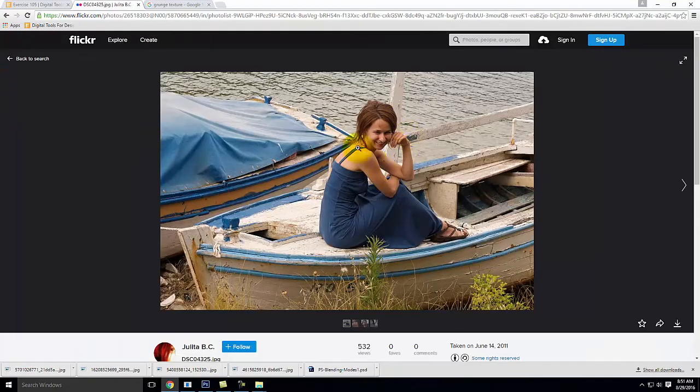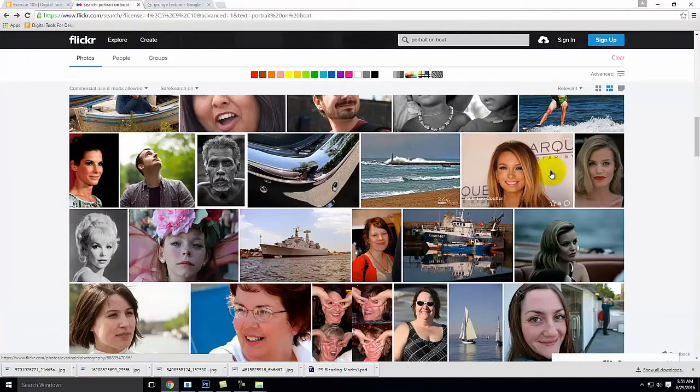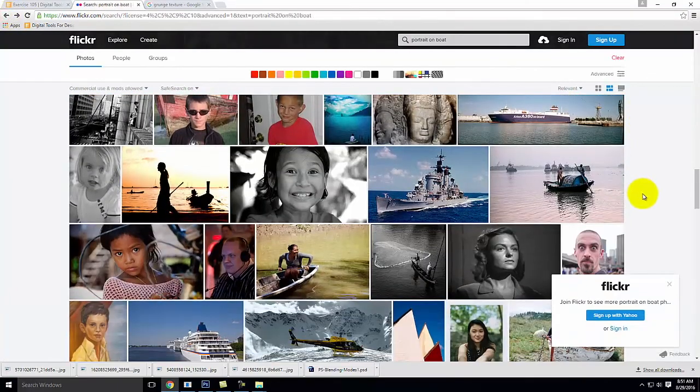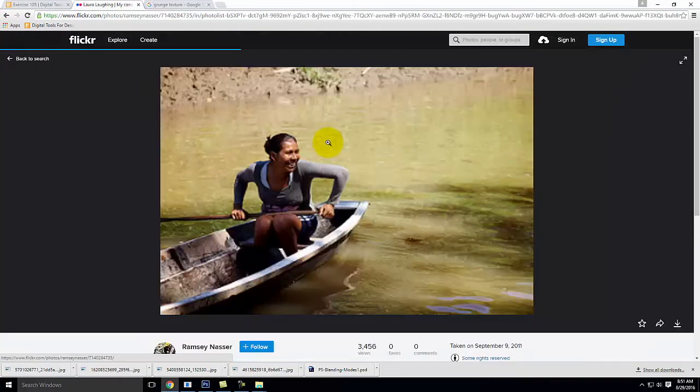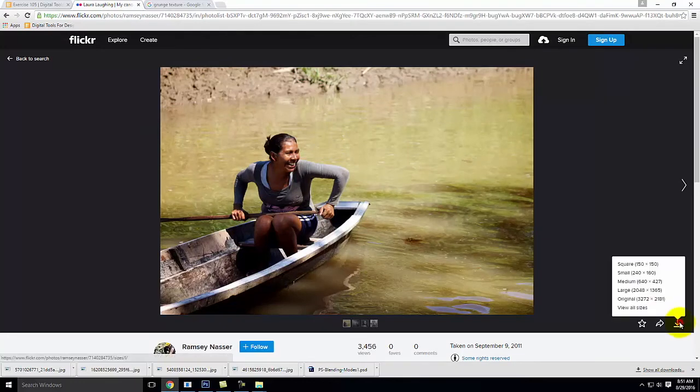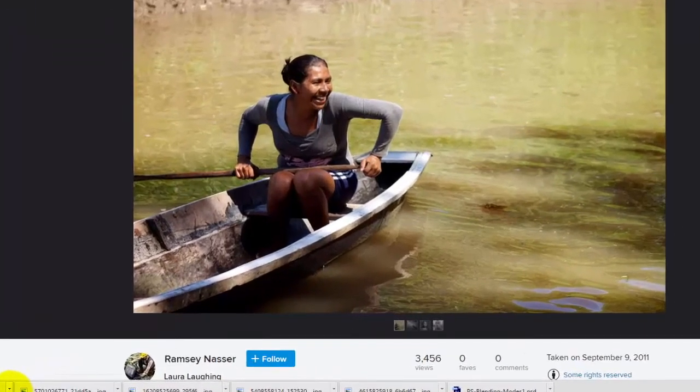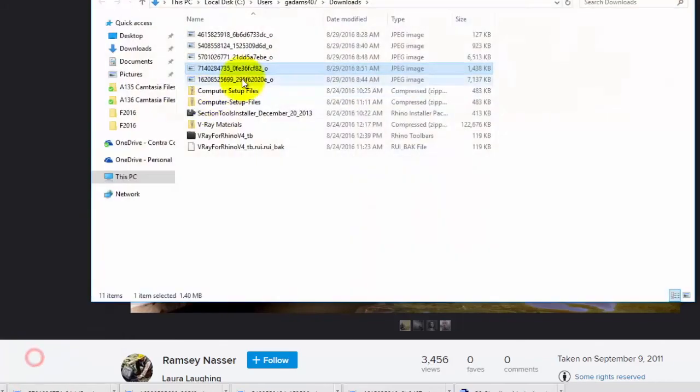Okay, so we've got this lady sitting on the boat. Actually, that's a terrible composition. We're not going to do that one. Better composition. Okay, so we'll take this one. I'm going to go ahead and download the original size of this image. All right, there it is. Let me show it and let me copy it.